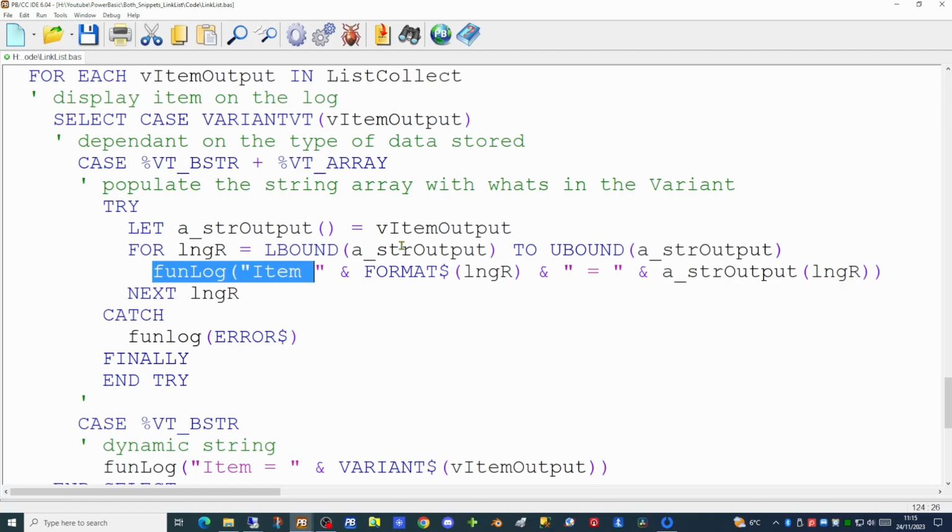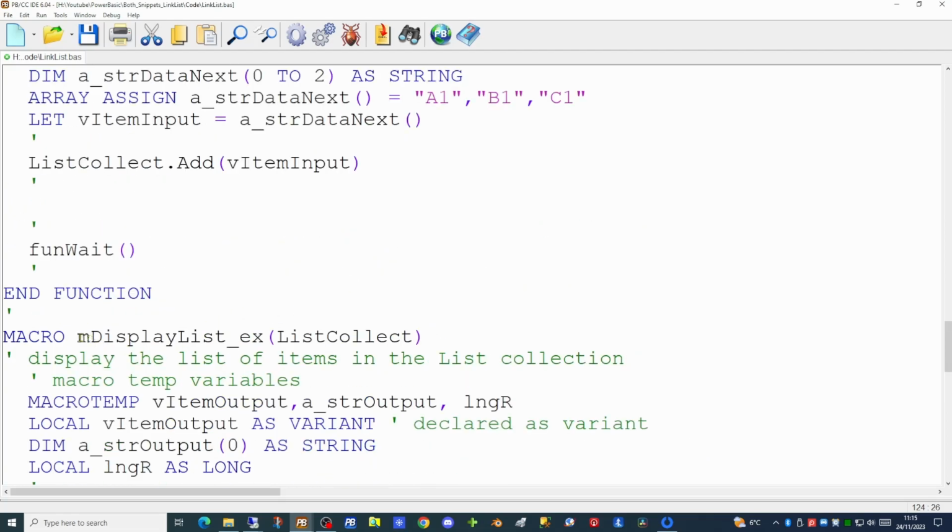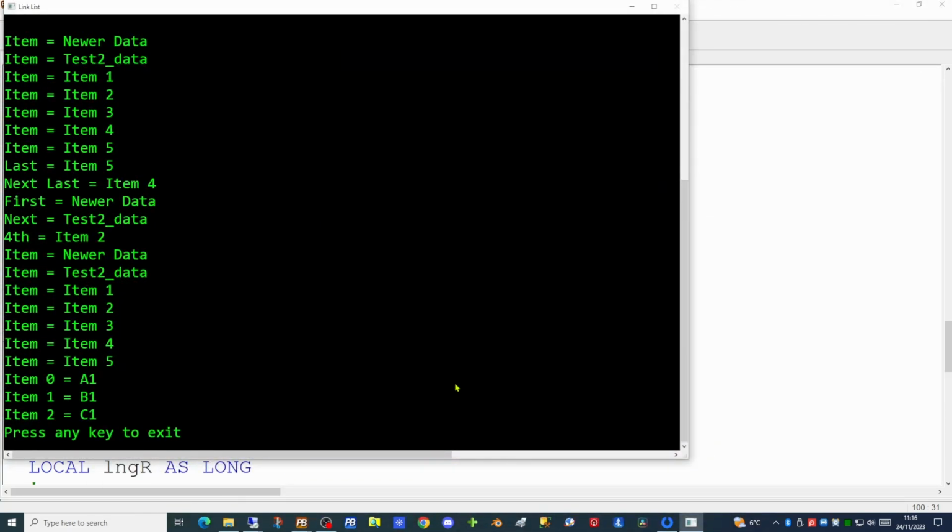So now that we've created this macro, we can now call this after our collection has been added. So if we run the code now, we can see we're printing out to the log all the items in the collection plus the 3 items that are in the array. So we have successfully added both dynamic strings and an array to our collection.